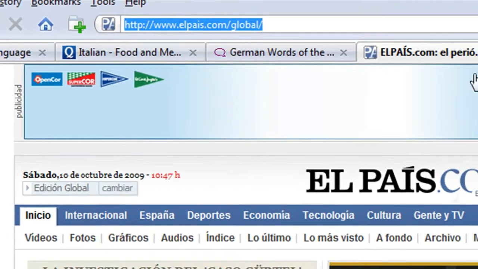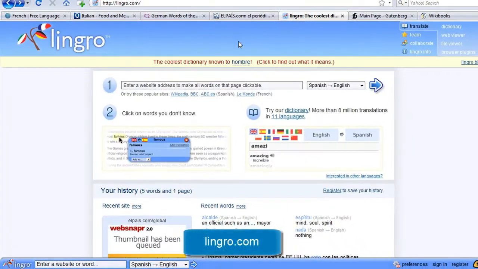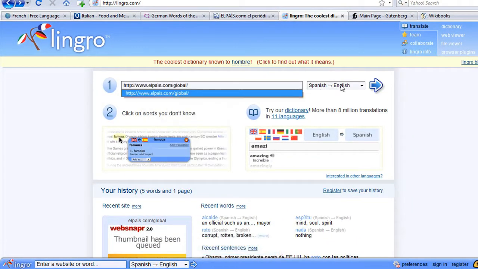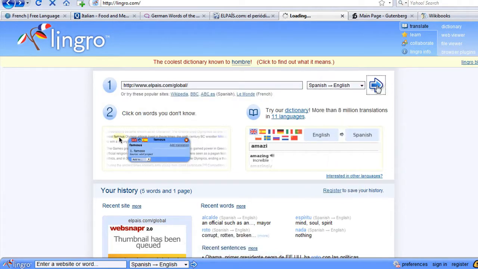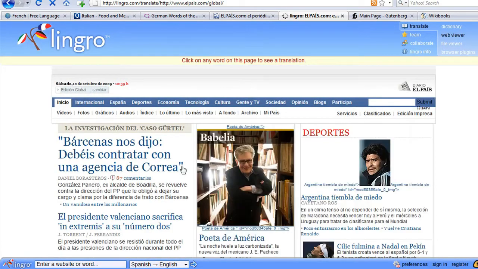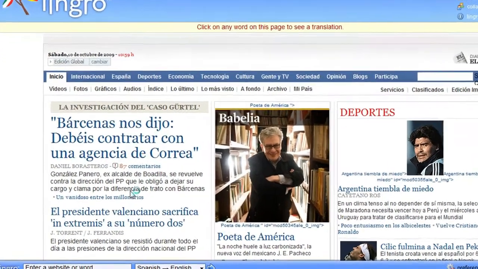Copy that and then go to this website here, Lingro. All you have to do is paste it in here, and then choose your language, so in this case Spanish to English, and then click on the arrow. Watch what happens. What we've got here is an online tool that enables you to read the website of your choice in a foreign language and check vocabulary as you go.